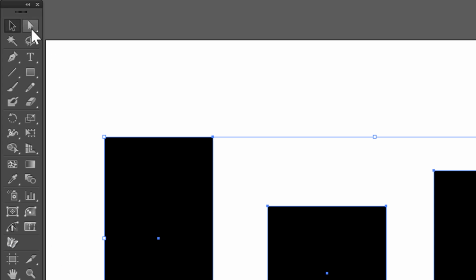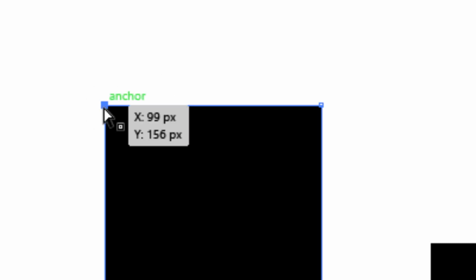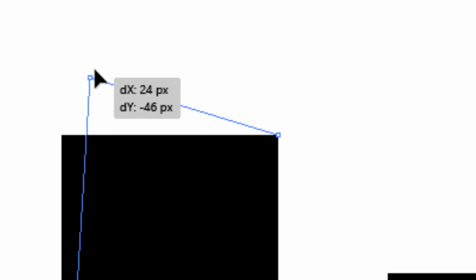Choose the Direct Selection tool. Click and drag anchor points to create your favorite shape. Click and drag. Click and drag.